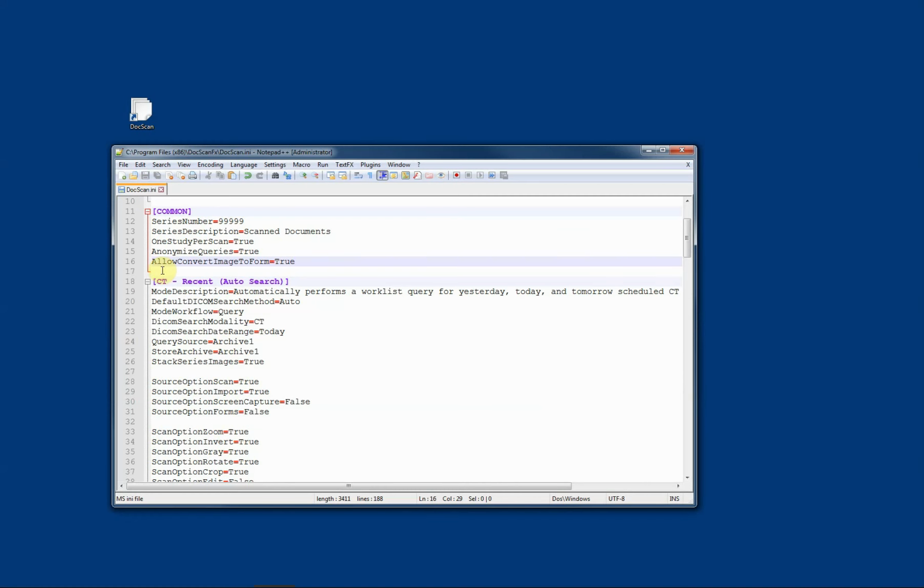Hello, in this video I'll be explaining how to use DocScanFx's electronic forms feature. The first thing we should do is open up your INI file and ensure that the allow convert image to forms is equal to true under your comment section. This is what lets end users be able to actually create forms and edit existing ones.